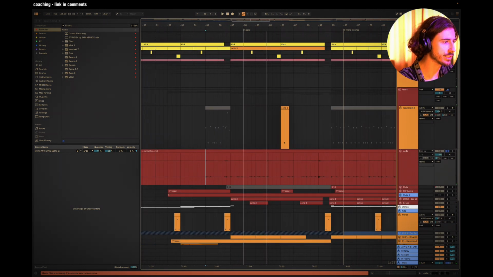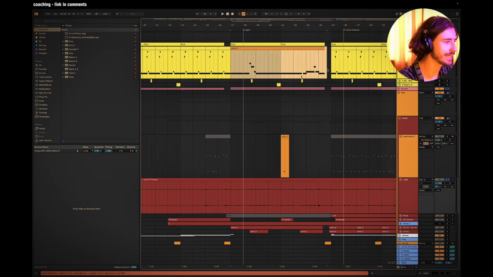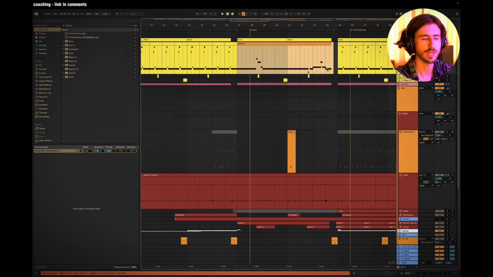By the way, the same thing you can do to the bass line. If you look at the bass line here, it is a bit different. I just copied the notes from the cello and I'm playing the same notes on the bass line with some tweaks.